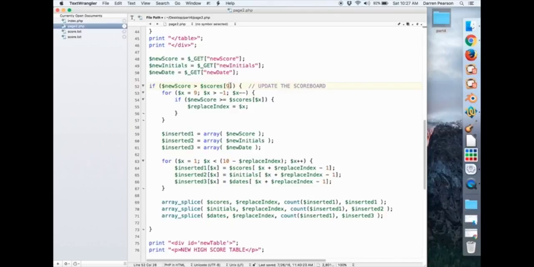0. The 0th entry is the first one that we encounter. But if our new score is greater than the lowest score that we have right here, we're going to go through this. Now, I'm not going to dig into this too much. Again, you can take some time to look at this.